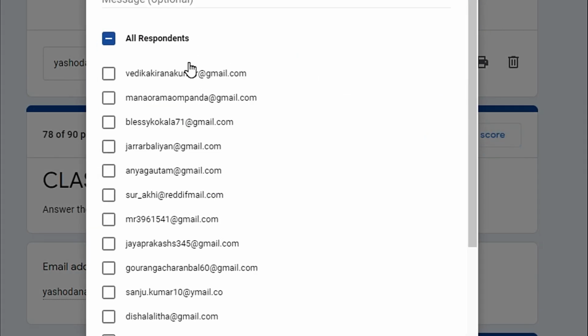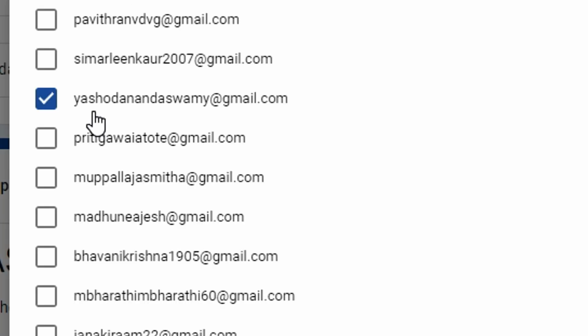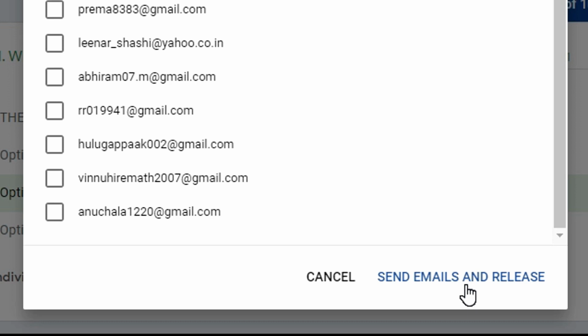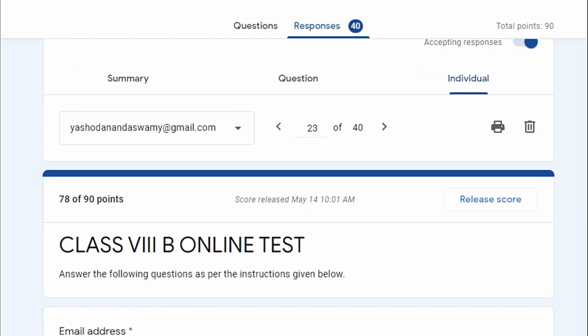Here you can see all respondents are there, but only the particular individual student has been selected, and you can release the response by sending mail. So click here, send emails and release. So Google has sent the individual score to this particular student's email.